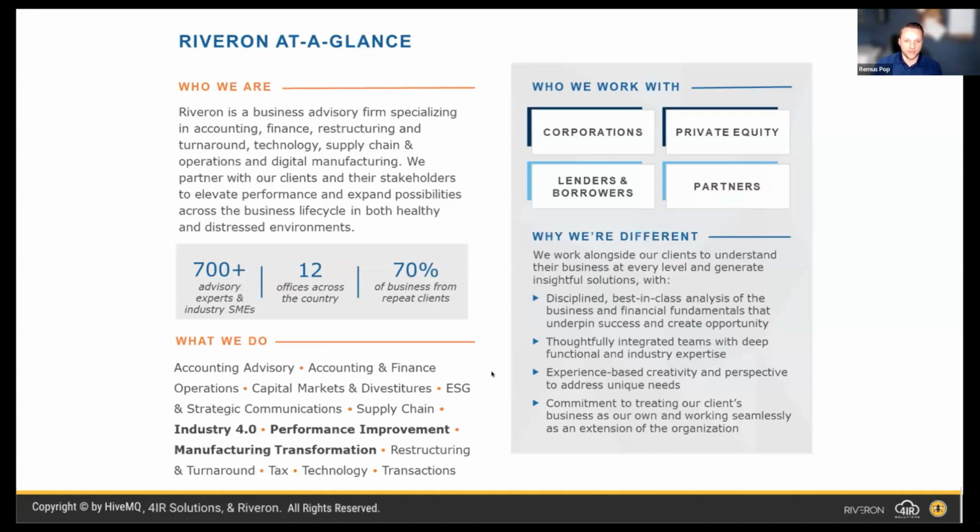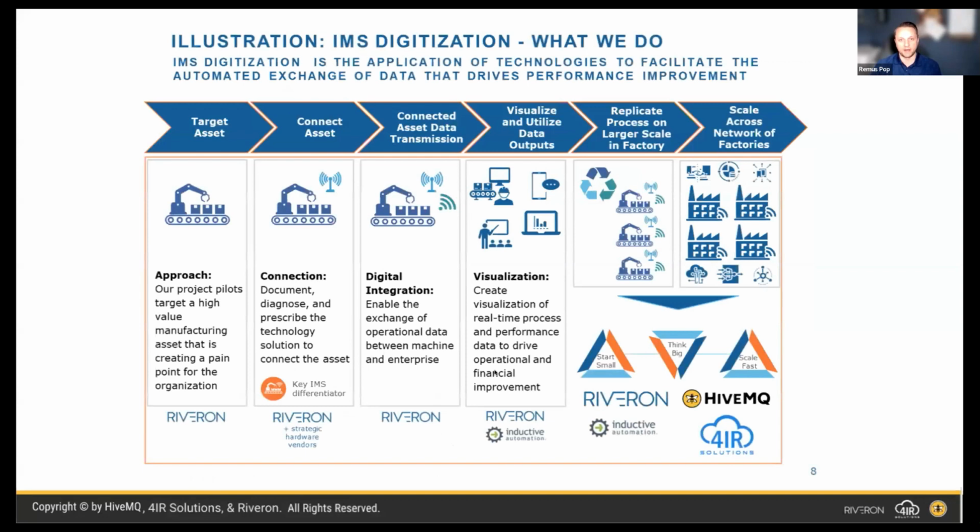So Riveron as a whole, we have about 12 offices across the country. We have a little over 700 advisory experts across multiple different segments. My group specifically focuses on Industry 4.0. We come from industry. We have a long background in manufacturing and connecting equipment. And if you flip to the next slide, I'll talk a little bit about our process going into this type of environment.